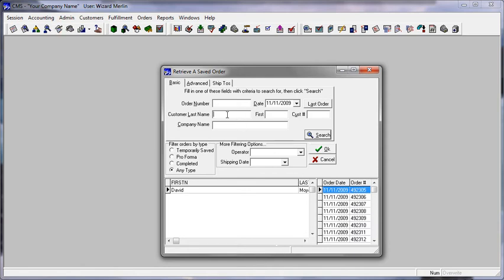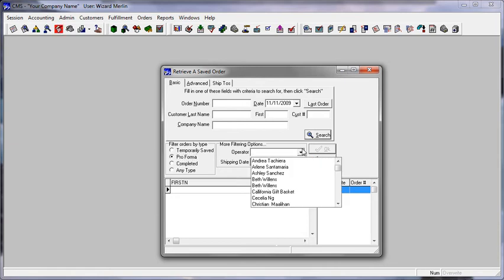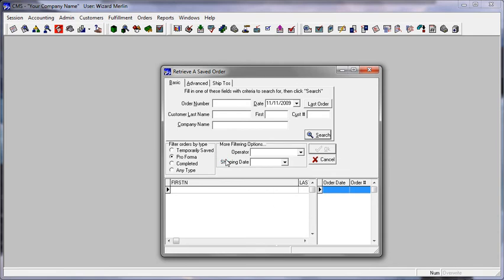Of course, you can search by the customer's last name or the customer number or the company name. Same with if they are pro forma orders or temporarily saved orders, you could search just that subgroup, as well as orders taken by a certain type of operator, and you can also search by ship dates too. So gosh, there's all kinds.